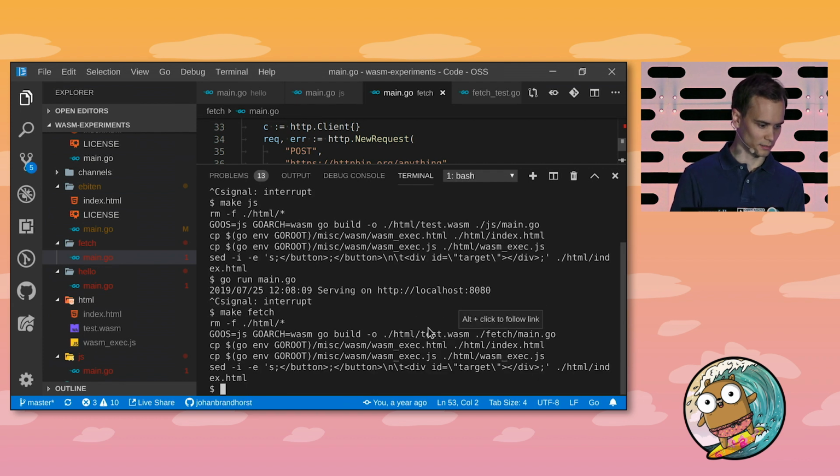And the make here does exactly the same thing as before. We build the Go file, we copy wasm_exec, HTML and JS, and we're inserting that target div. And obviously, that's the div that we're then latching the io.Writer implementation onto.